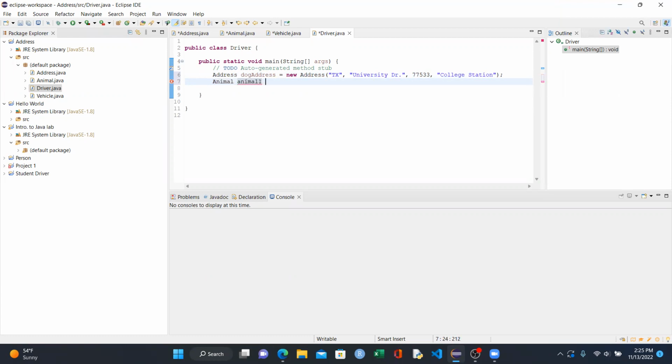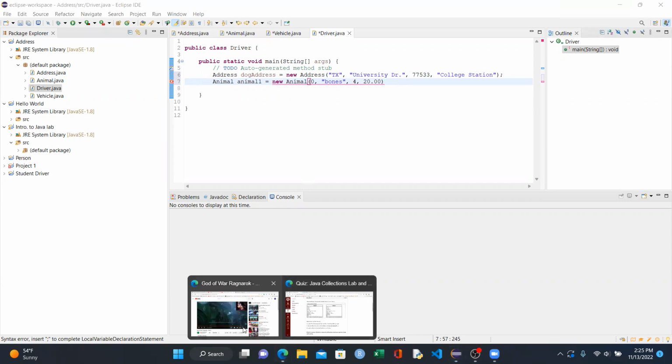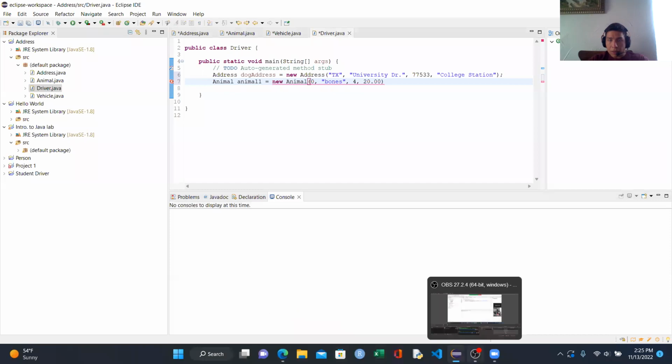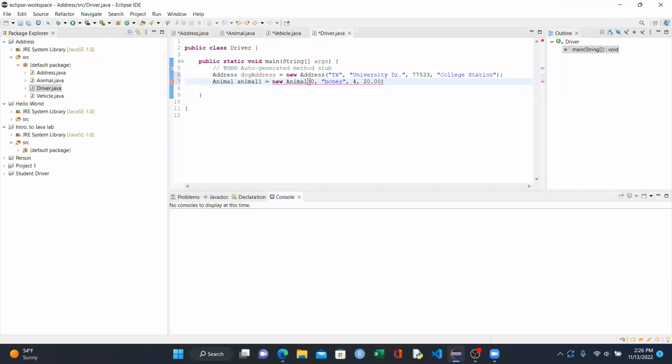Animal one. Zero. Bones. Wait, what's the 20.0F for? So it's weight and then age. Sorry, what? Build, age, then weight. Yeah, the 20, it's float.